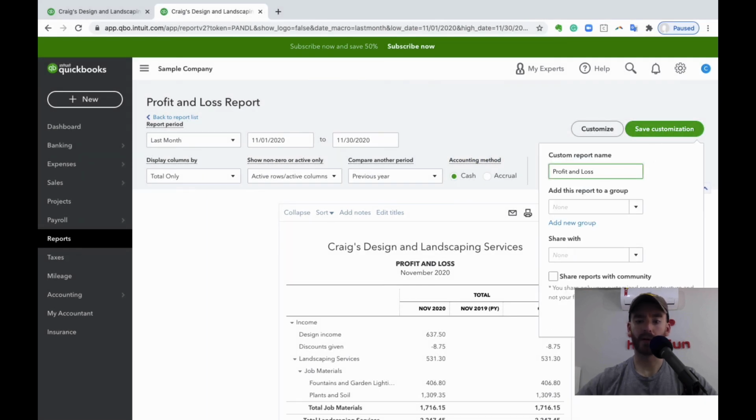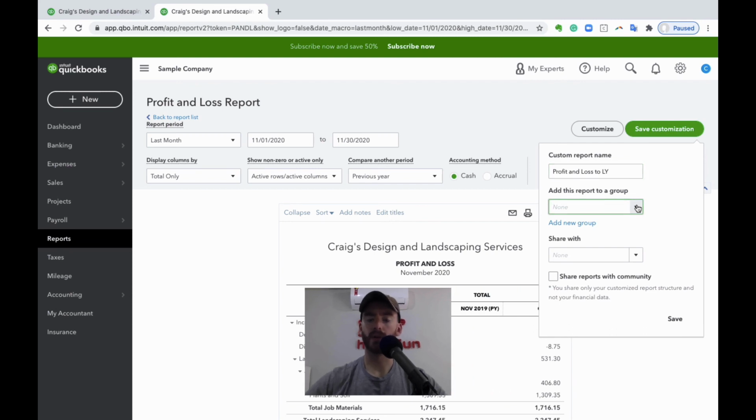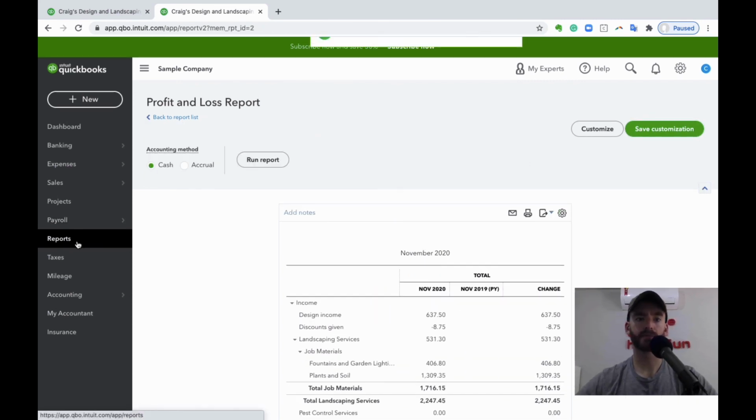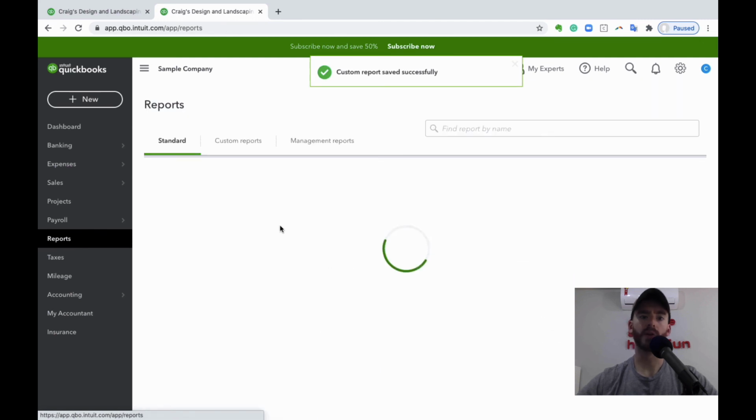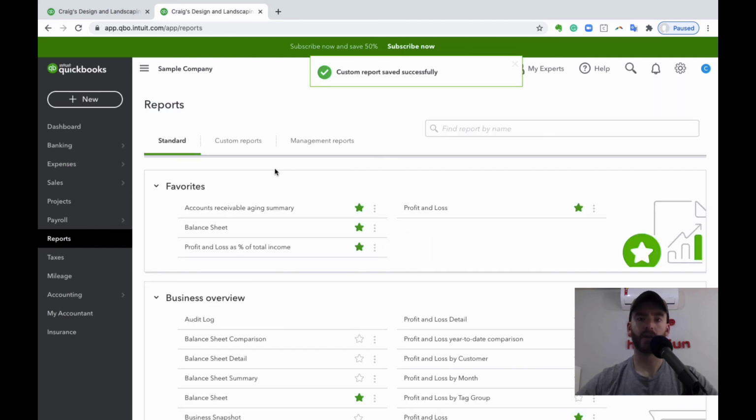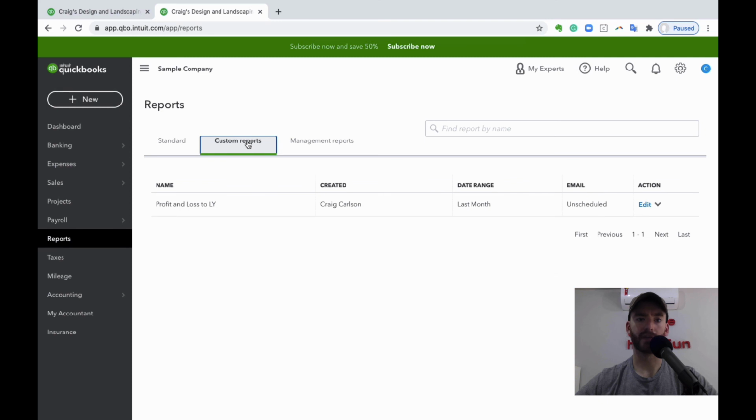Name it whatever we want. If you want to make a report group, you can do that here, but let's just hit save for now. And then anytime, again, when we go into the report screen, this is where it'll show up, in this custom reports link right here. You'll see the custom report that we just created.